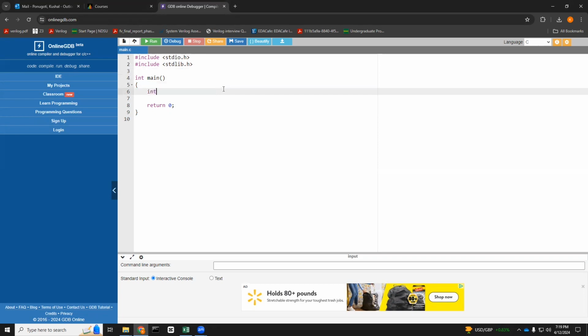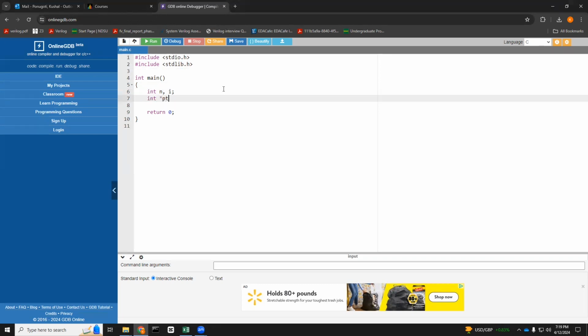So first, n, comma, i. i is used to index into the array. n will be used to enter the size of the array. And I need a pointer, which will point to the base address of the array.